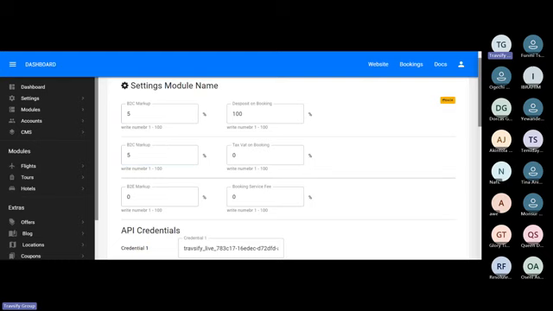Yes, thank you very much, sir. And one more thing, please. How are we going to set our email so that we receive emails and our clients receive them too?